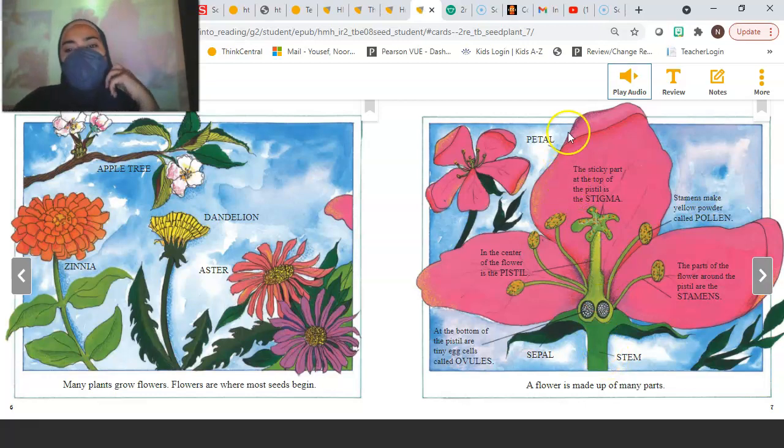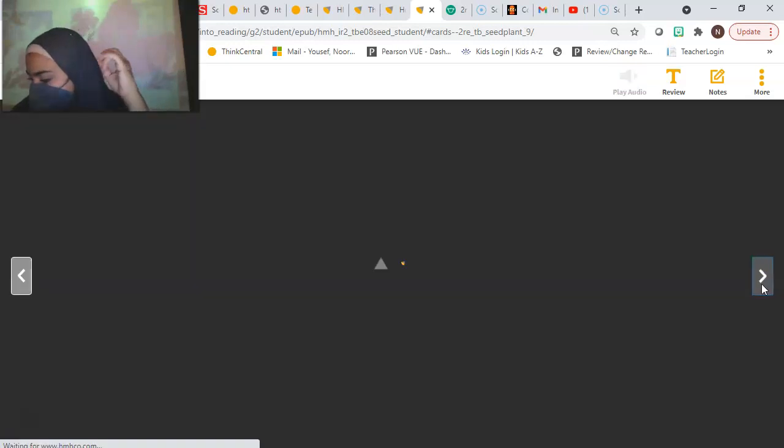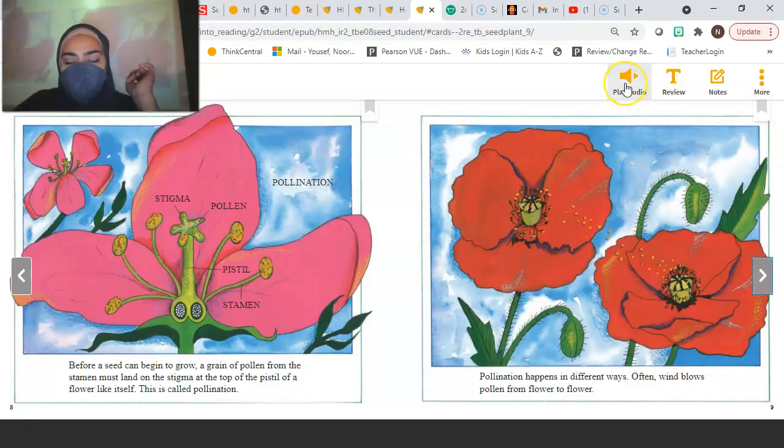What are these called? Where it says sepal, stem, petal. What are those called? No. Starts with the L. These are labels, guys. These are labels. They're labeling the picture. They're showing you this part is called this. They're called labels. All right, let's keep going.